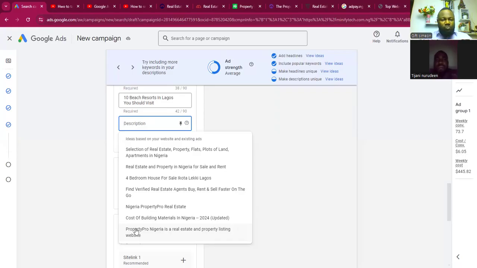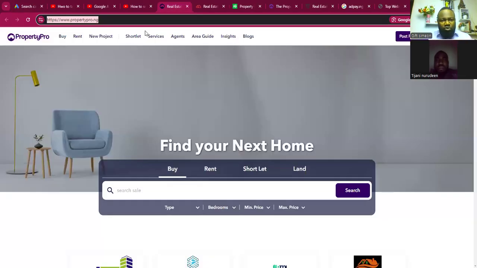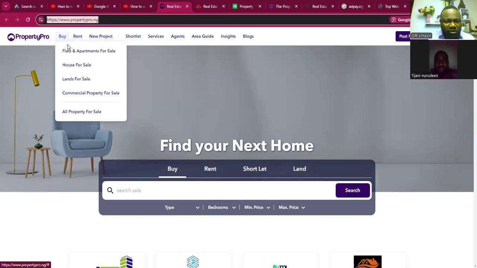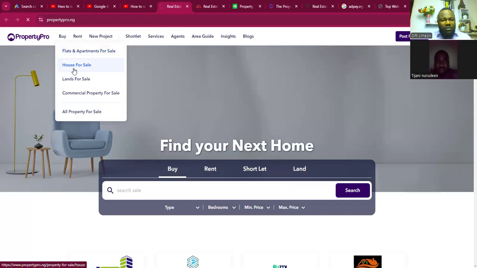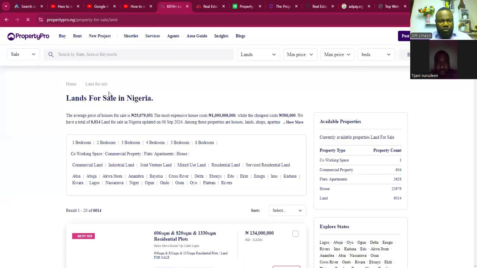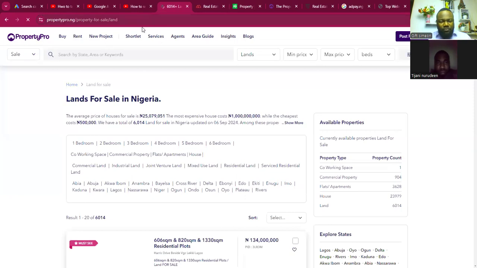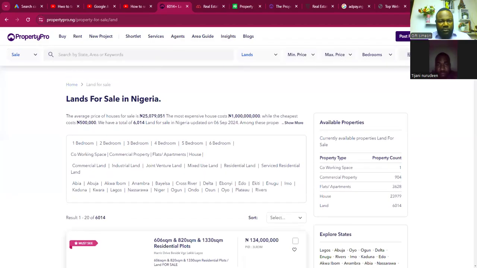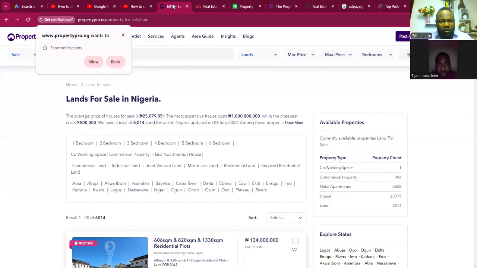You understand? So you want to also consider that, but don't do this. There's a way you can actually do it, and it blends well. It's simply going into any of these, let's say house for sale or land for sale. Let me go for land for sale so you see what I mean.